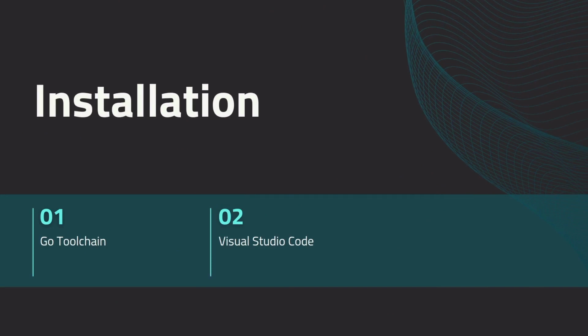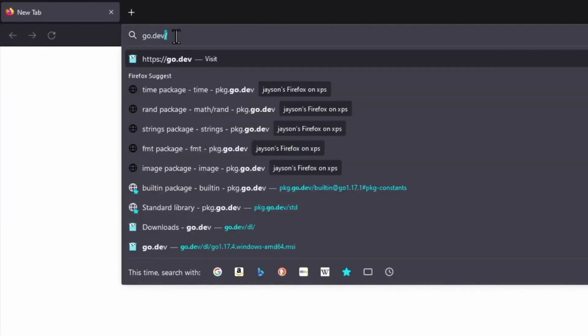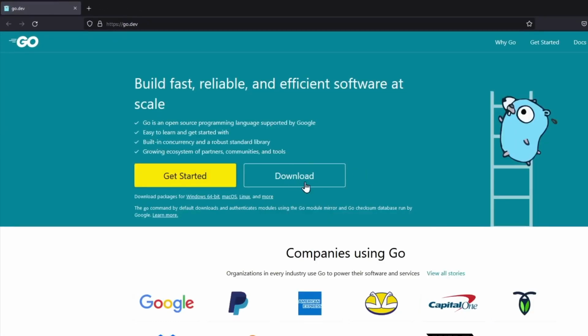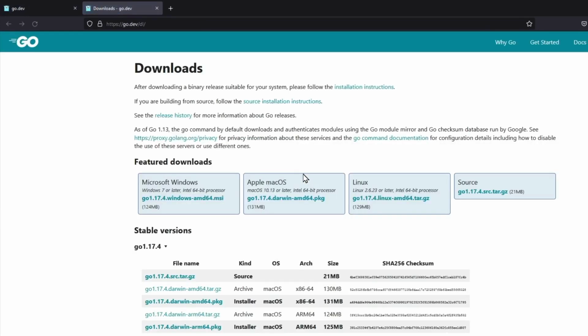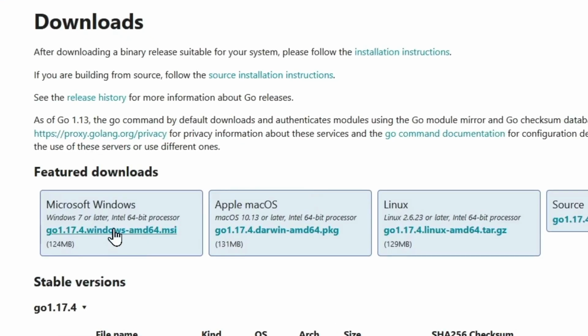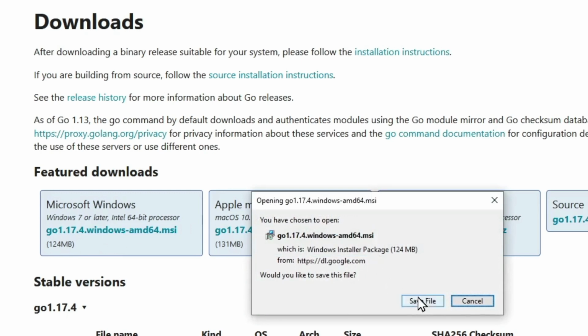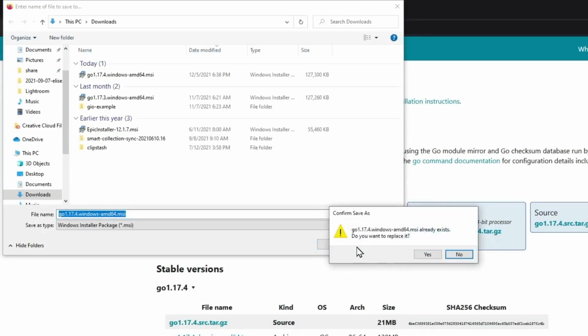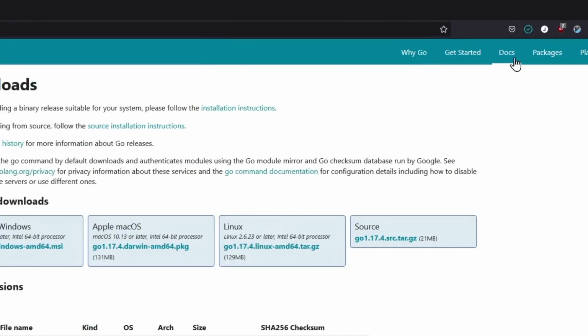In this video, we'll be going over the installation of the Go toolchain and Visual Studio Code. The first thing you'll do is open up a web browser and navigate to go.dev. Once the page loads, click on the download link. Under Featured Downloads, if you're on Windows, click on the link for Microsoft Windows, then click on Save File. Save it wherever you like.